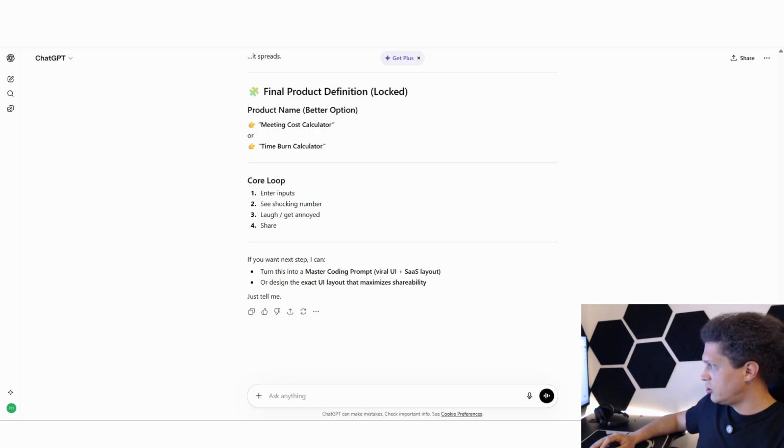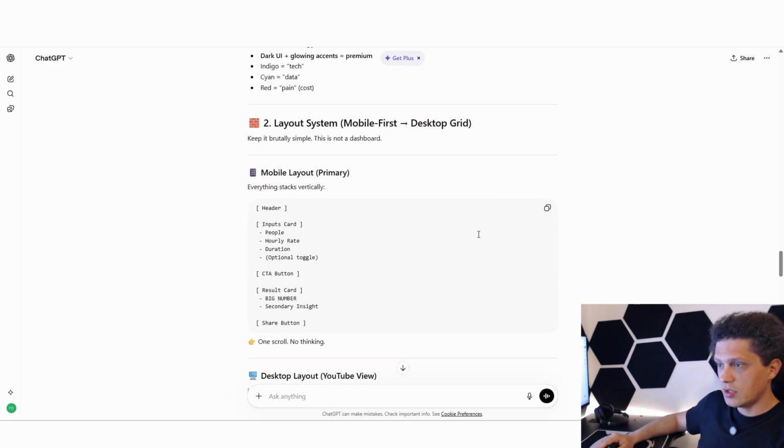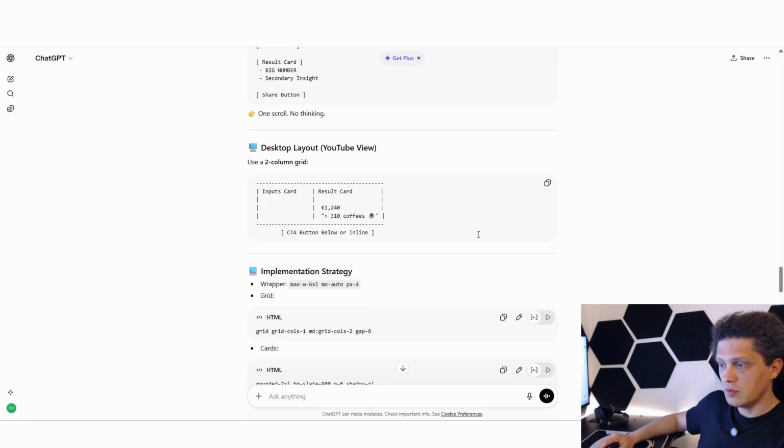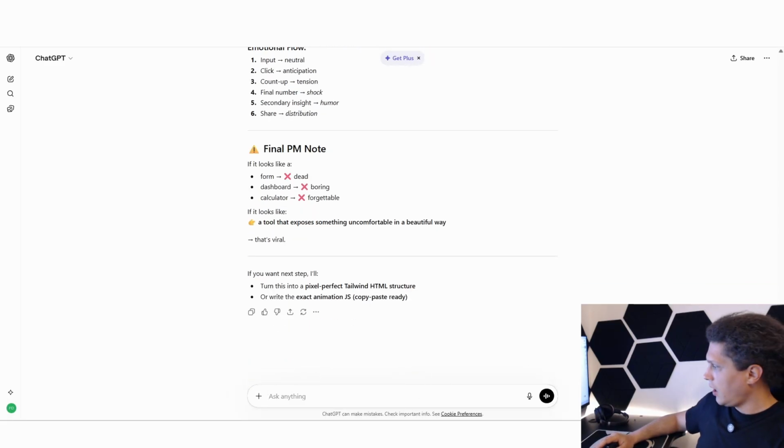This is a UI and UX interaction, so we will paste this into AI. And we get our high contrast color palette. You can see layout system, desktop layout, implementation strategy, and so on and so on. So we move on and we go with step 3. It's guardrails and edge cases. So we want to bulletproof our app so it doesn't have any errors. It will always have some errors, but let's make sure that major errors are covered.